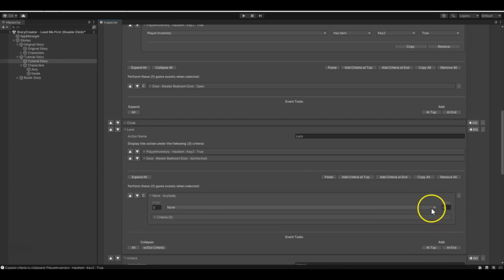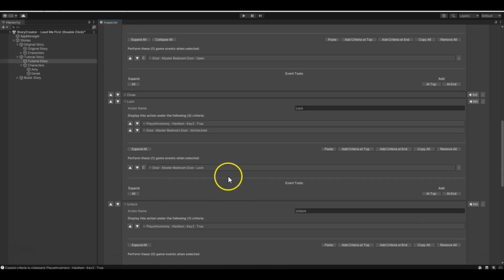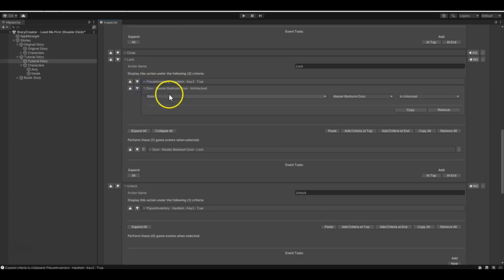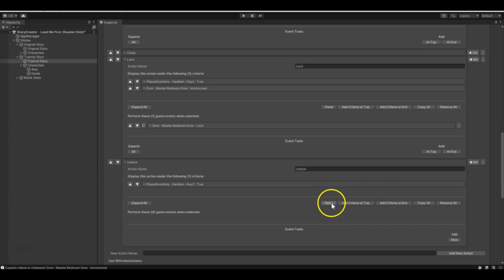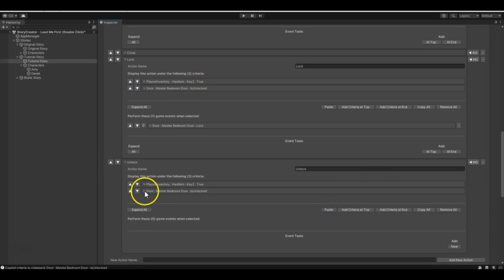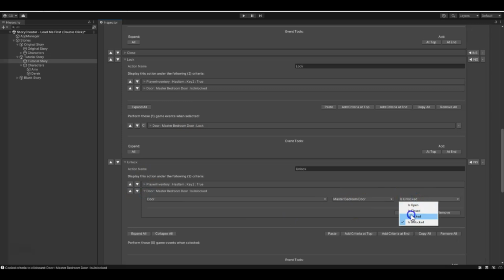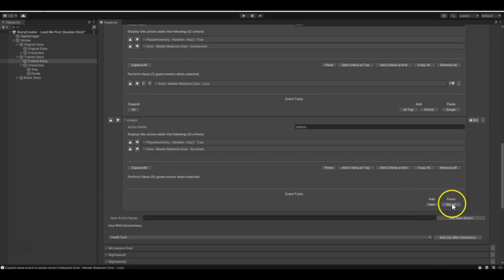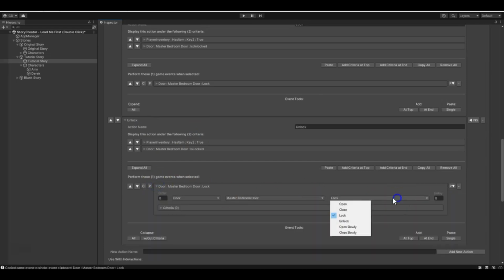So add event, we're going to go to door, master bedroom door, and then we can lock it. Now we're going to do the opposite under the unlock section over here. So we can take this event right here, copy it, paste it under the criteria here, and we want to check to see if it's locked. Then we're going to copy our event, paste it, and change it from locking the door to unlocking the door.